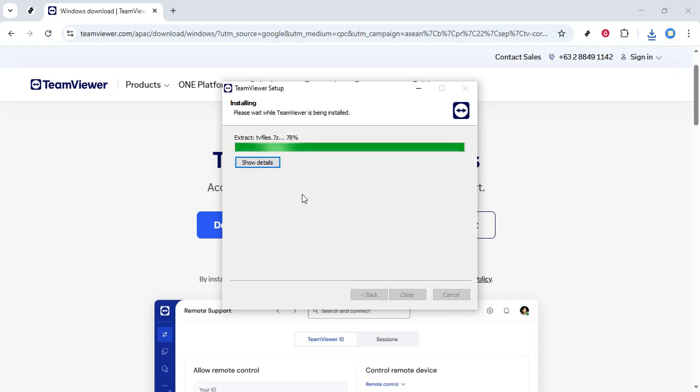This process may take a minute or two, depending on your system. When the installation is finished, TeamViewer will usually open automatically. If it doesn't, you can find it by clicking the Start button in Windows and searching for TeamViewer. Launch the app and you're ready to start using it for remote support and access. That's all you need to do to download and install TeamViewer for Windows.